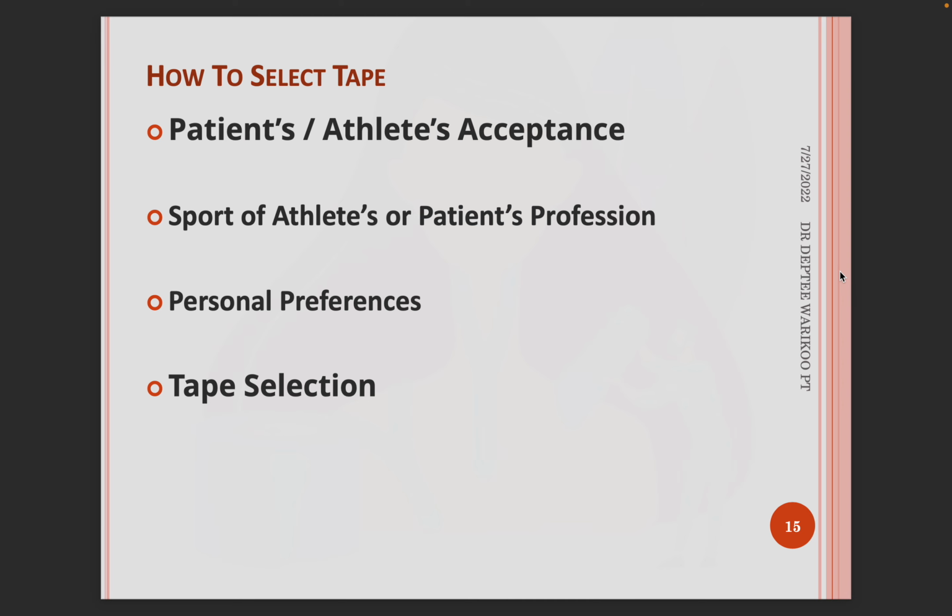Judgment: ultimately, it is the therapist's judgment, backed by sound knowledge and experience, that is the best criterion to decide the tape and technique for the particular patient. Next is tape selection. Tape selection will mainly depend on the size and type of the tape.